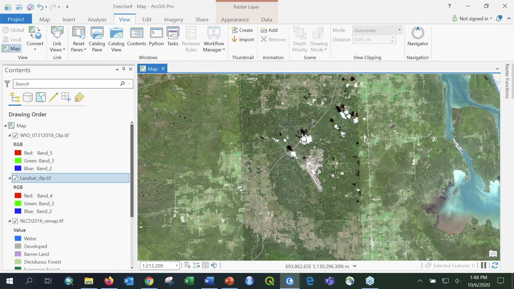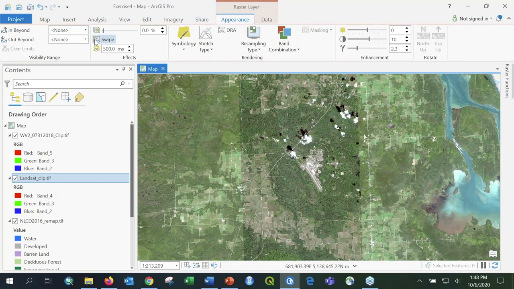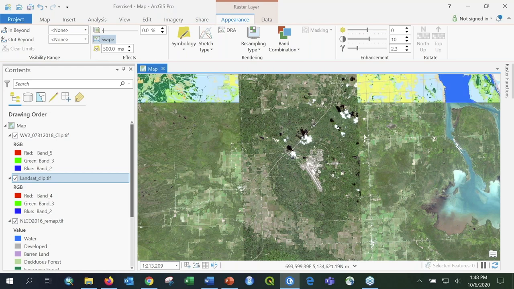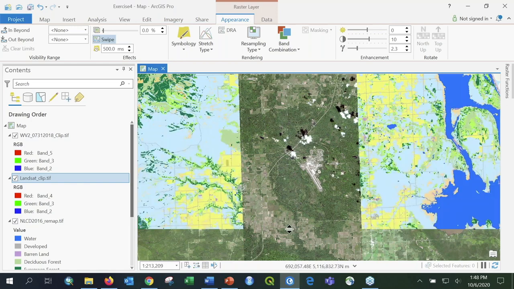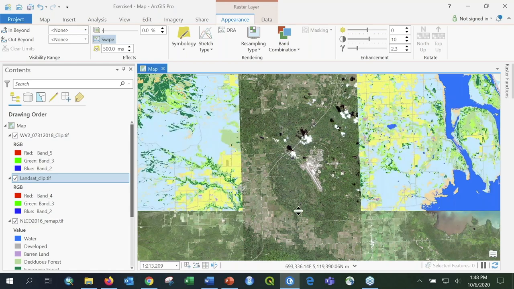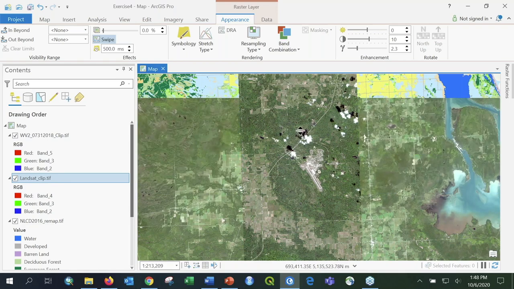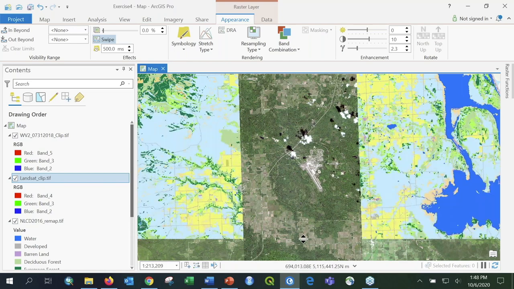One thing that we can do, if we're using the WorldView 2 imagery to sort of define what we see in the Landsat imagery, is use a swipe option. You can do this in the Appearance tab. Click on swipe, and you'll see this little triangle here. We can just hold it down and swipe back and forth between two different images. So we're sort of swiping away the Landsat image in this example.